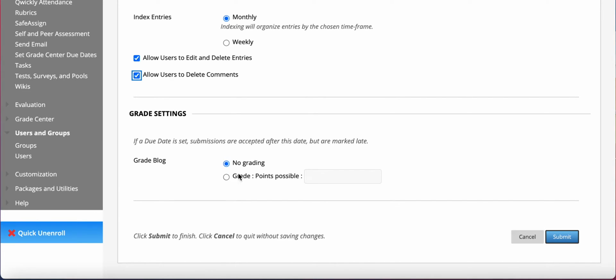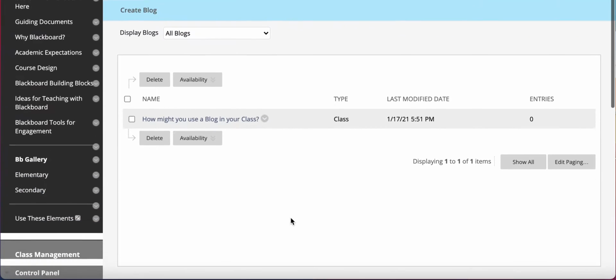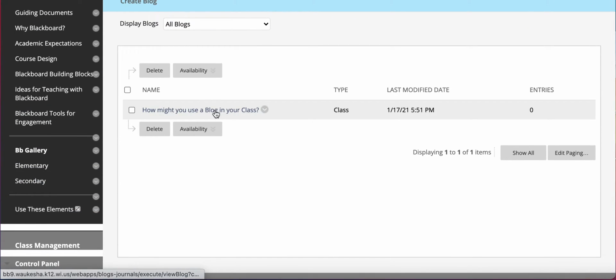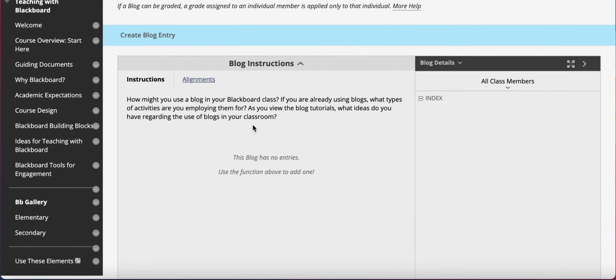It can be set to no grade or a grade with the possible points that you select. In this case, it's participation I'm looking for, so I'm not setting it for grading, and I'm going to go ahead and submit. Then I see my blog showing up here in my classroom. I can go ahead and click on it. At this point in time, my instructions show, but there are no entries.